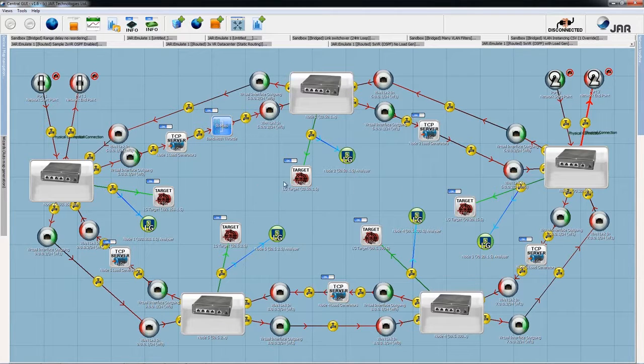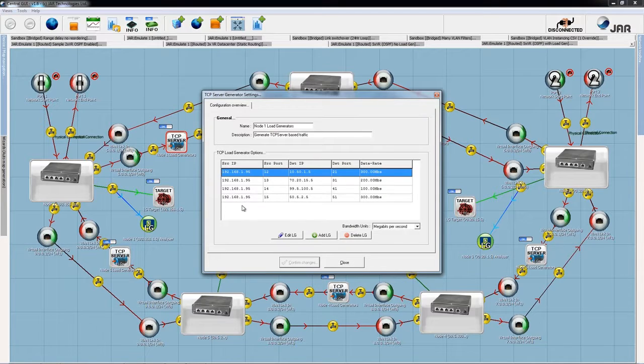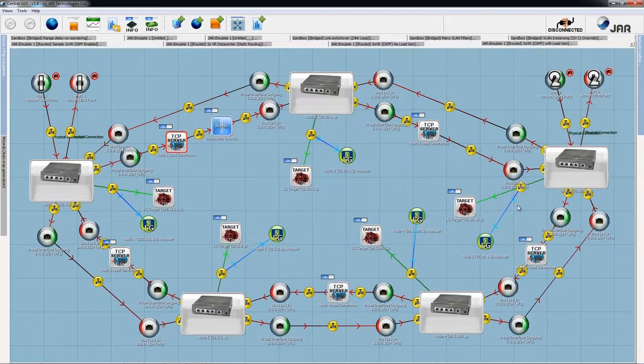JAREmulate provides the ability to generate internal load generation or to have the traffic routed out. In this case, it's simply a matter of adding an additional load generator that targets a device on port 2.